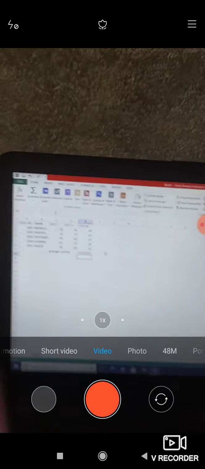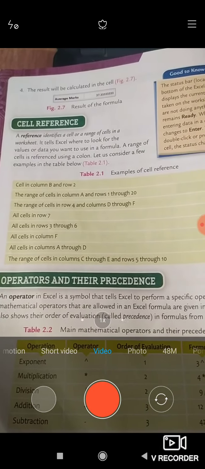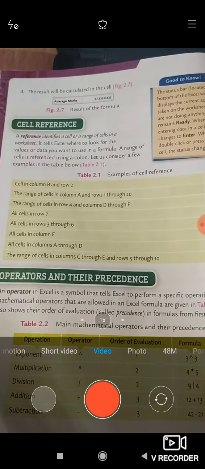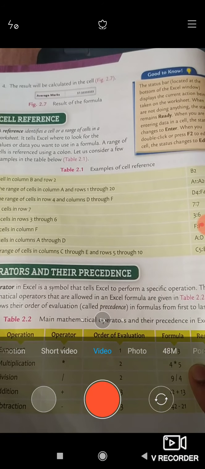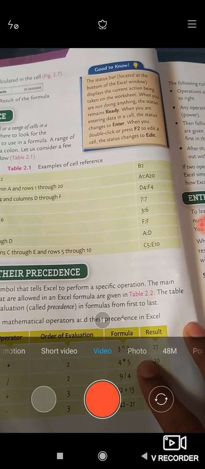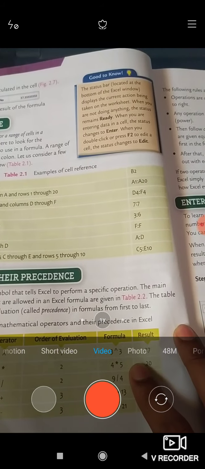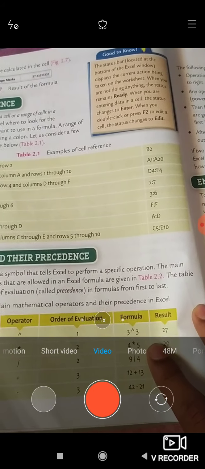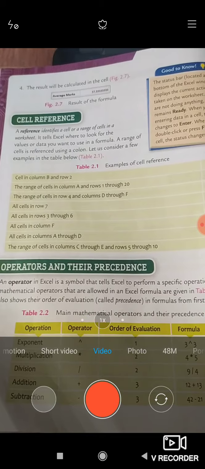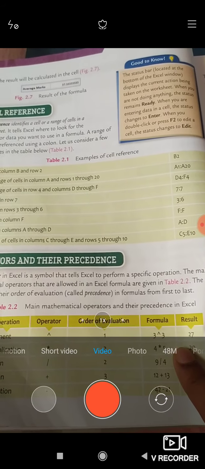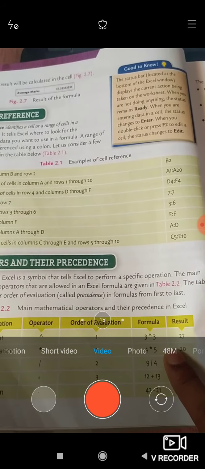As you can see in table number 2.1, the cell in column B and row 2 is B2. The range of cells in column A and rows 1 through 20 is A1:A20. A cell of column F is F. All cells in columns A to D is A:D. And the range of cells in columns C through E and rows 5 through 10 is C5:E10. In this manner we can use the cell references.